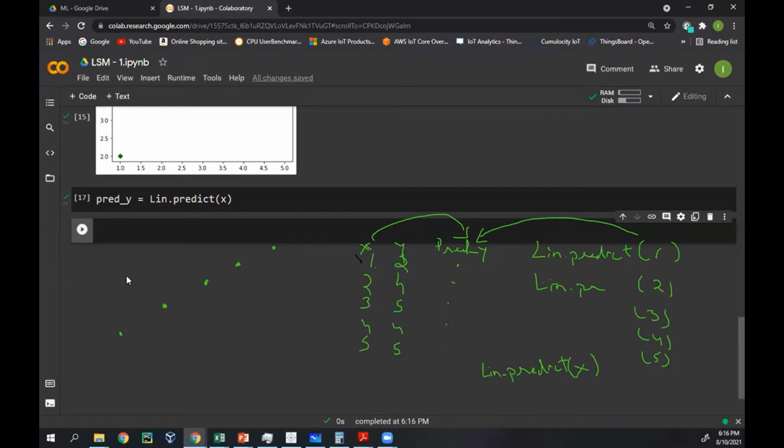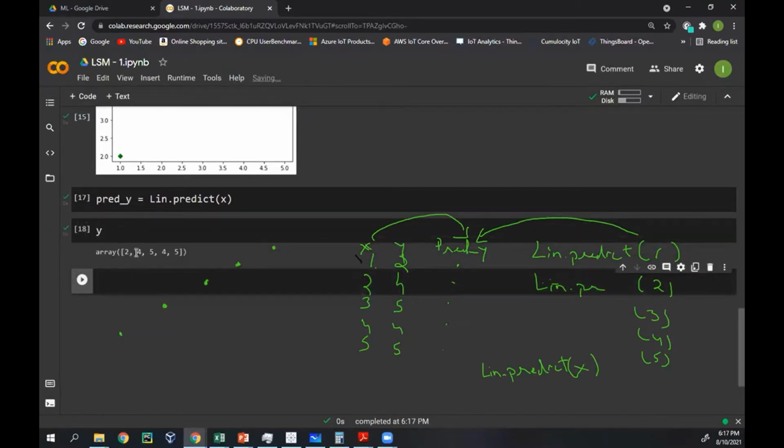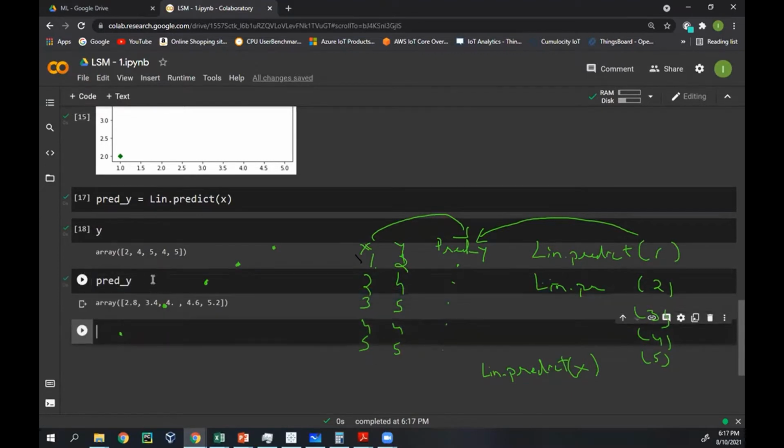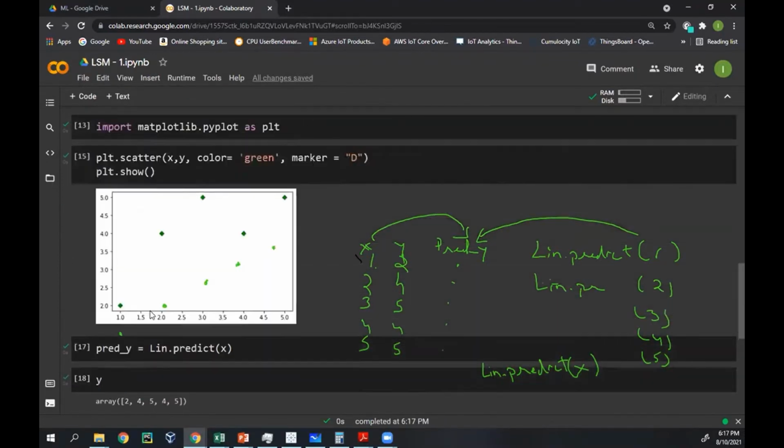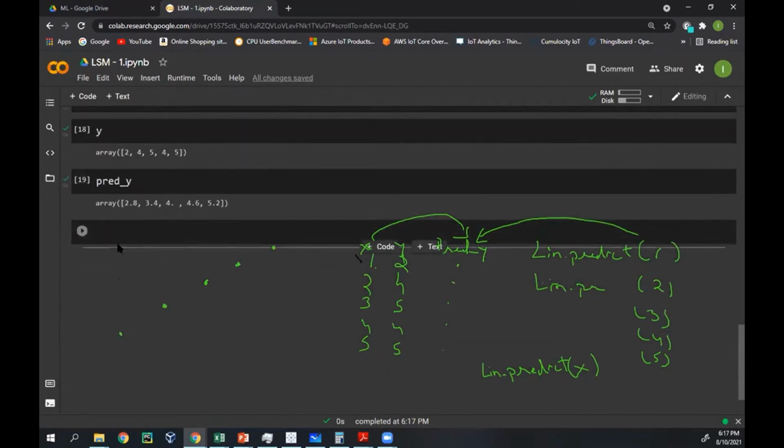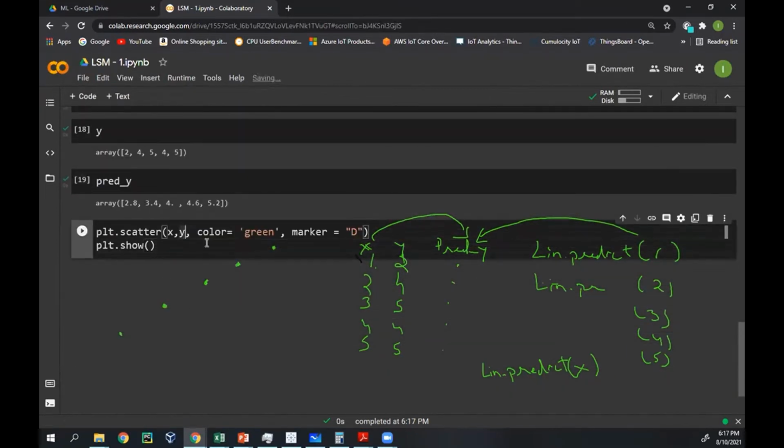The original output is this, and this pred y is your predicted output. Now, if I have to visualize this predicted output, what do I need to do? I basically have to write the same equation here. Let me write the same equation, and instead of y, what am I going to write, guys? The x value has to be the same, there is no doubt within that. But instead of y, exactly, I have to go with pred y.